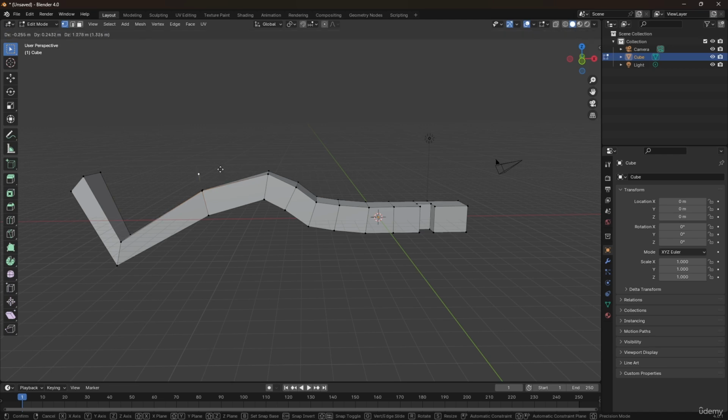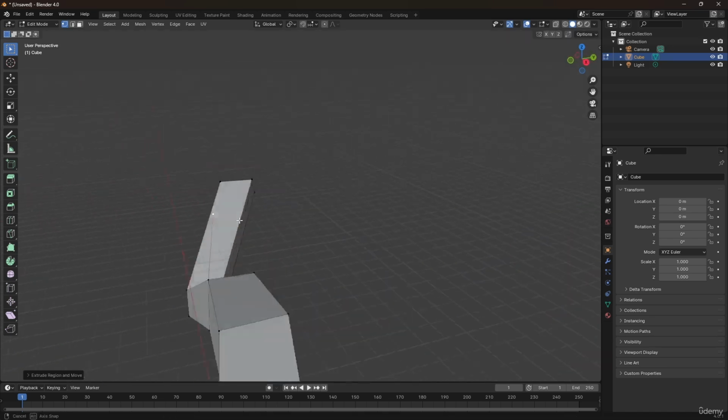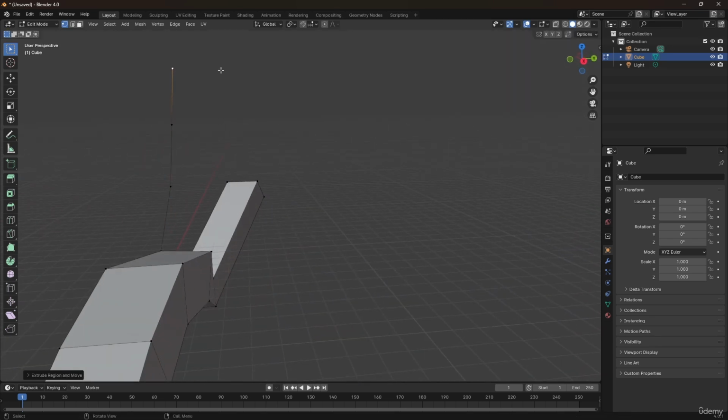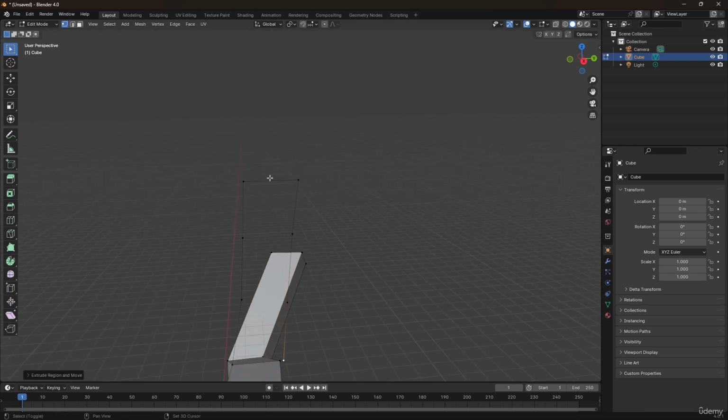So for example, if I press E, I can extrude it up like that, and then I can maybe extrude this a few more times. And let's move it down like that. So the reason I'm doing this is that I want to show you something.